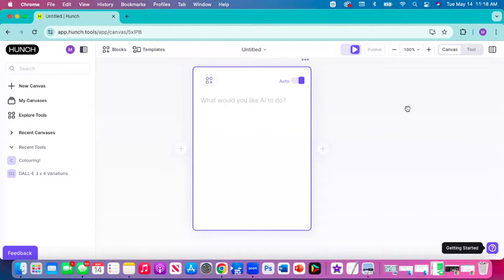This is going to be just a little mini introduction to a new tool that I love, which is called Hunch. You can find it at hunch.tools, and when you get there, you will need to sign up for the beta. But once you get access, you get this incredible tool that I think we're going to see a lot more of in the future.